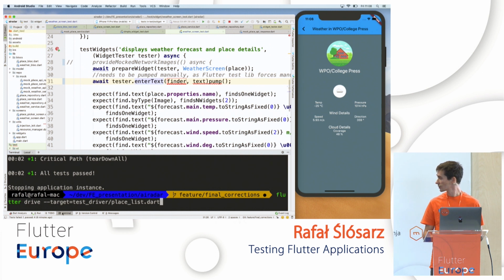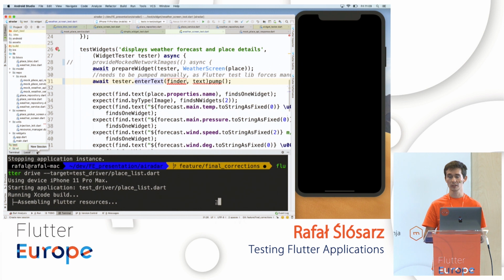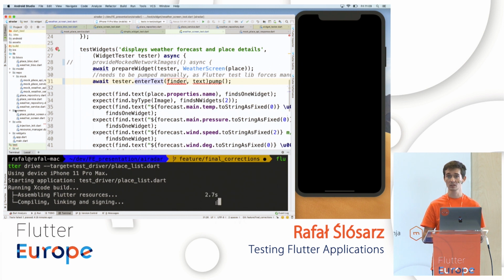Running the method called Flutter drive, we have to pass the target, which is the name of the file where we created this entry point, and then Flutter driver will run the script from the file named the same as our file with the entry point, followed by the test suffix. So if we run this command, it will build the application, install it on the app, and run this test.